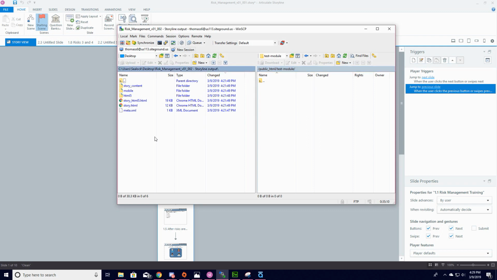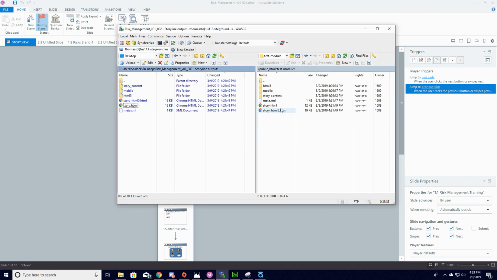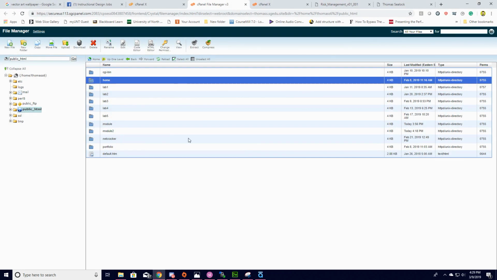All right. So now let's grab them all and drag them over. And so what it's doing now is mass uploading my Storyline files into that directory on my web server. So this is the part where we put everything on the internet. It can take a minute. Okay. Now, this would work, but if I go to actually launch this website right now, you're going to see that we have a small problem.